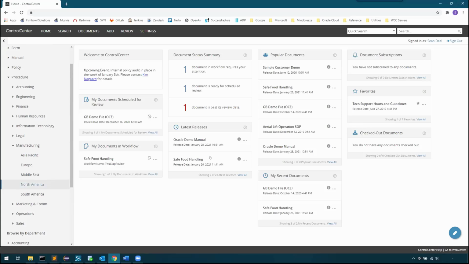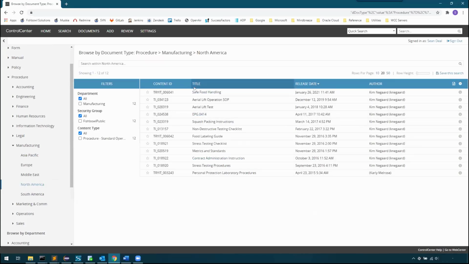So I'll choose North America, and that pulls up basically, instead of having to go in and do a metadata search of selecting each of these metadata individually, it basically just does that search really quickly and shows you the results right here.